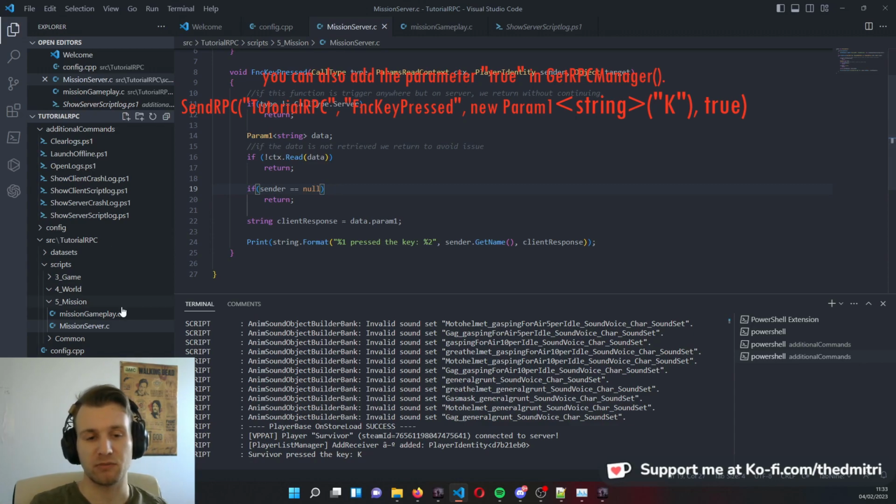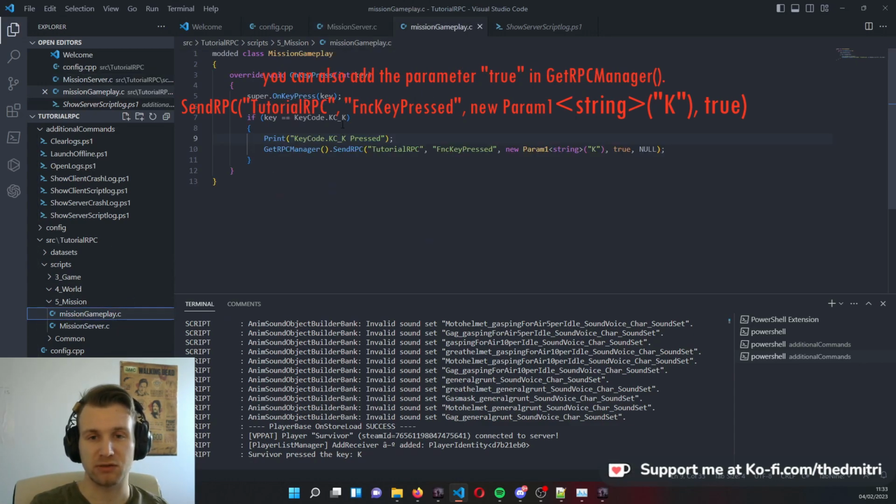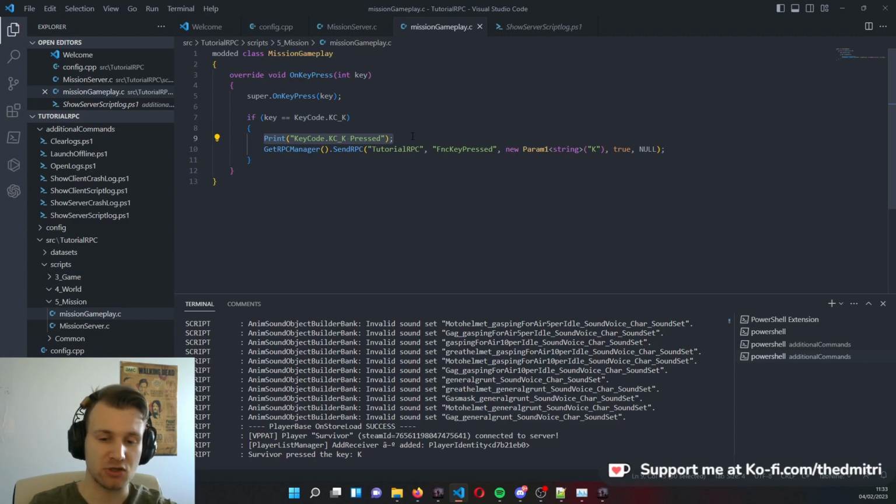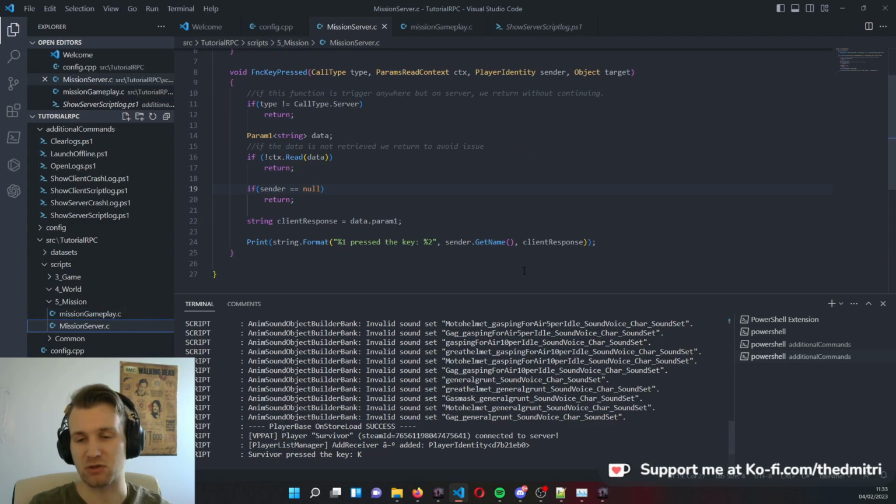And if you are a bit more interested, what you can do as well is add a print on the client side. That way you can see that the function on the client side is triggered, and you can also see on the server side that it's actually triggered.